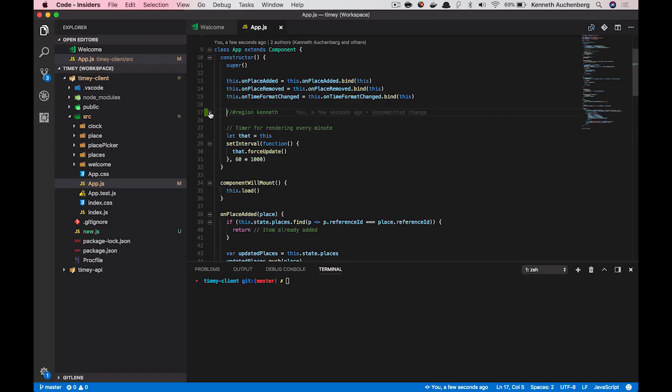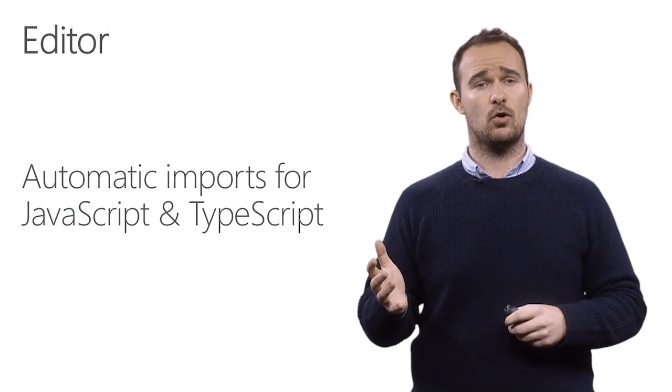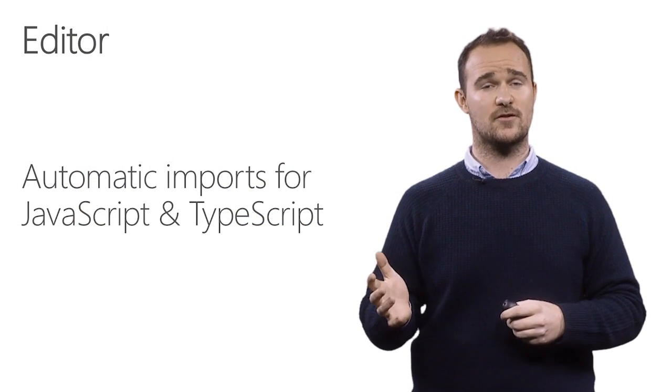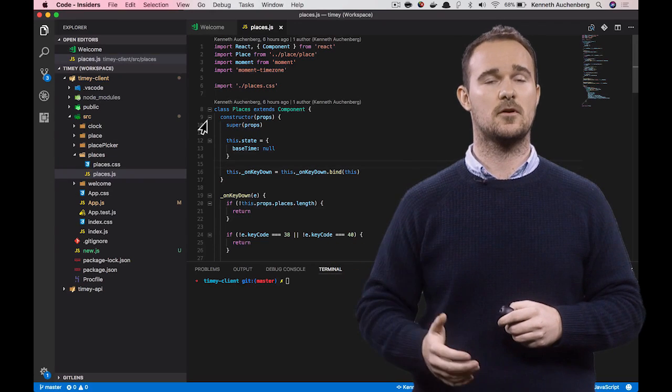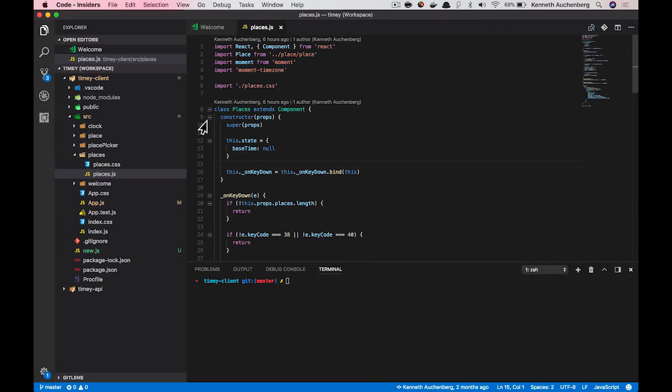get it working. We've also added support for automatic imports for JavaScript and TypeScript, and here's a cool demo of this. So what I have open here is still my front-end project in Visual Studio Code, and what I've opened is my places component, places.js. In this particular component, I want to use some date formatting logic. So let me show you how that works.